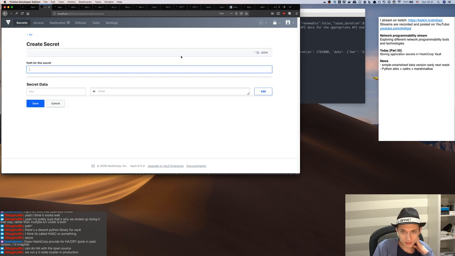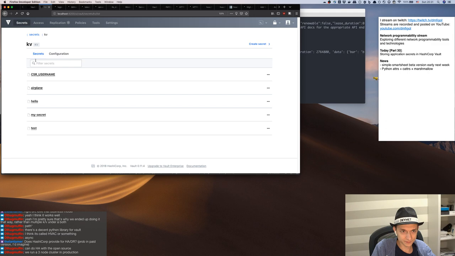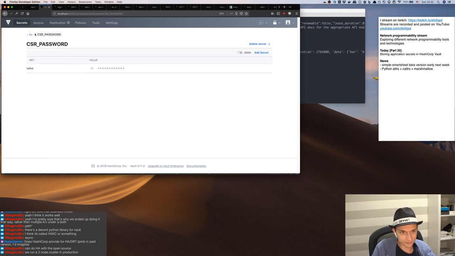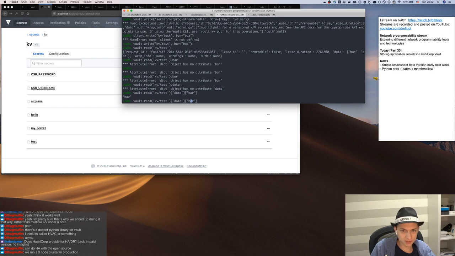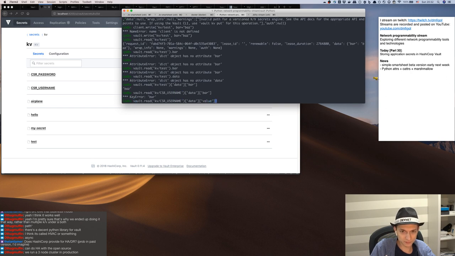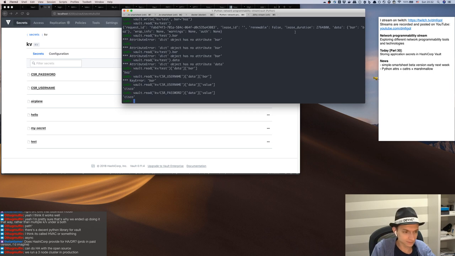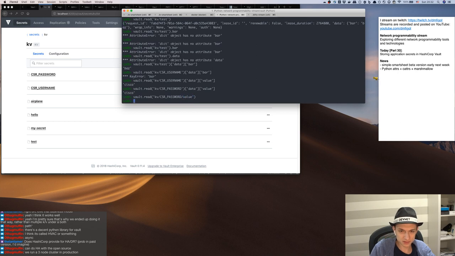So here, let's go ahead and create our secrets again. So value is equal to Cisco, and so our password will be Cisco, well, no. Okay. So now I should be able to say KV CSR username and value. But honestly, this is ugly. This is just ugly, very ugly. By the way, do you think it will work if I say this? No, it doesn't seem to be working.